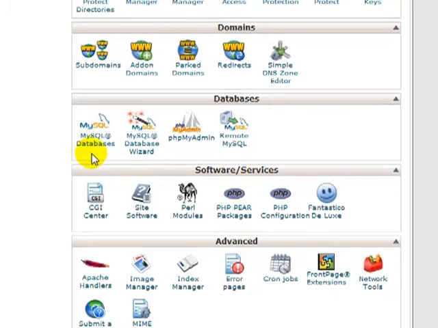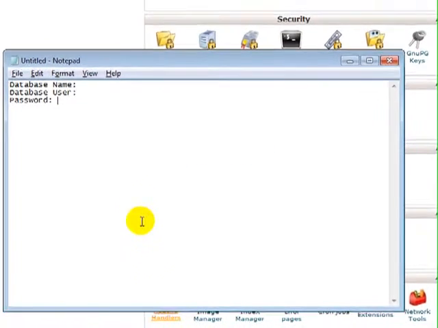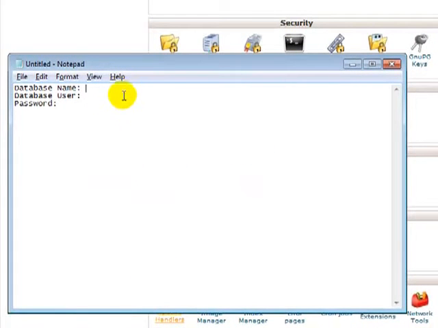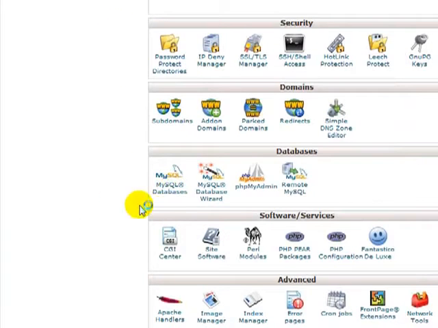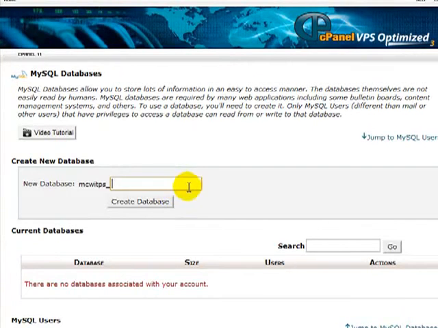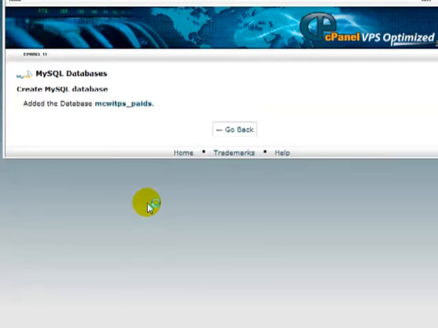Okay, so let's begin with a MySQL database. What I usually do is have a little notepad file ready to go where I've got database name, user, and password because I'll need this information. Okay, so let's go ahead and create a database. So you click MySQL databases. Now I usually keep this to about 5 characters. So since I'm doing paid survey, I might do something like paid S and then create database.